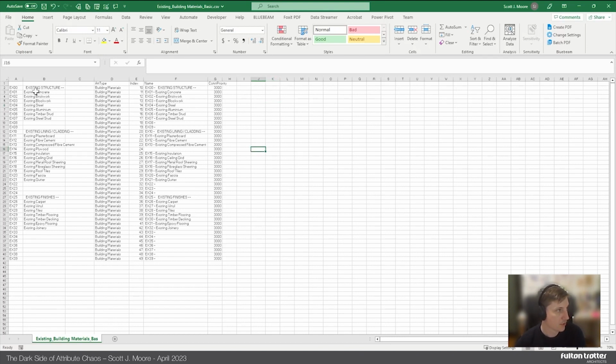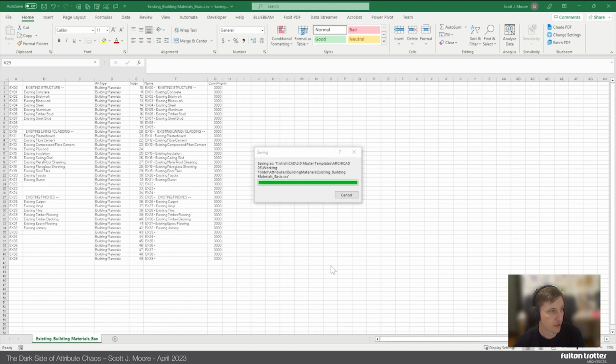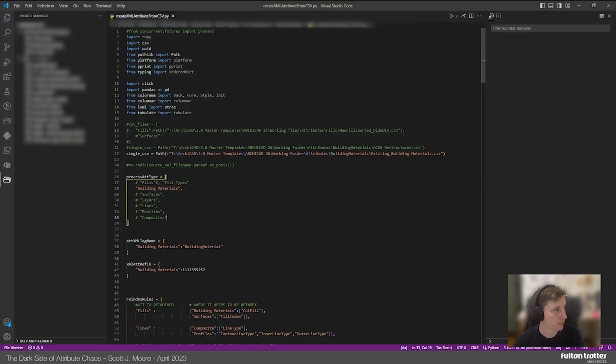I've also done some tricky things in Excel here. I've got the names that I wanted to create, and I've got some numbering. So then I've concatenated that information together to build it automatically in Excel, which would not be possible in Archicad. So I'll save that, and then I'll jump back to Visual Studio Code.